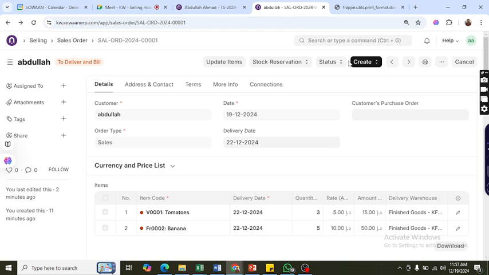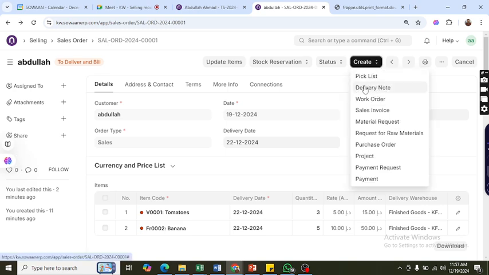So now your store person has to work moving forward. They have to deliver the items to the customer. So your stock person or the store person will come once again to the sales order document, which is standing as to deliver and bill. He will come up here and he has to go for the delivery note.